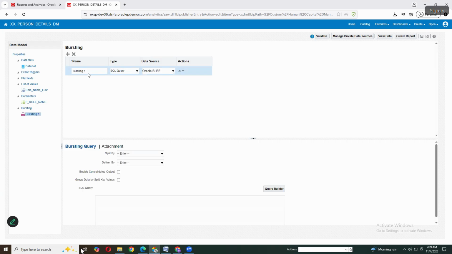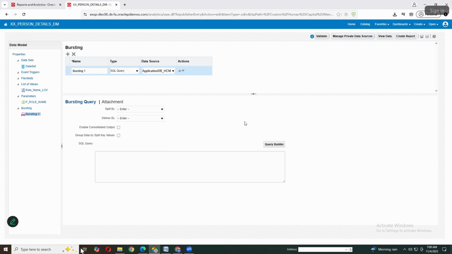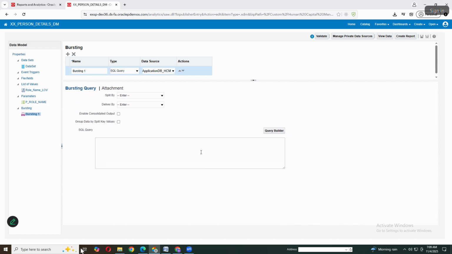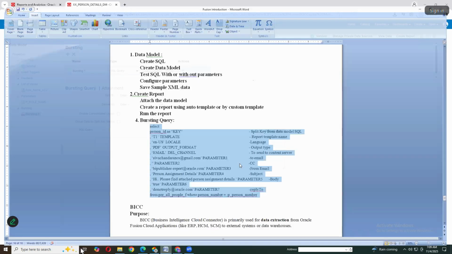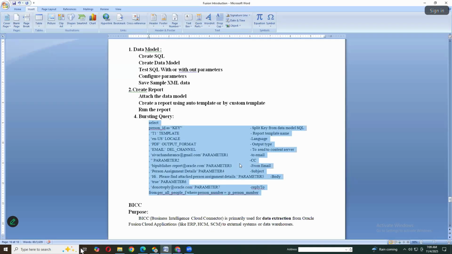In this bursting menu, just click on create. In the create, we need to select the data source as FSCM or HCM or CRM. Now, since I am working with the human capital management person query, I'll select the HCM. Here in this query builder, whatever query we have written, I'll just copy this.